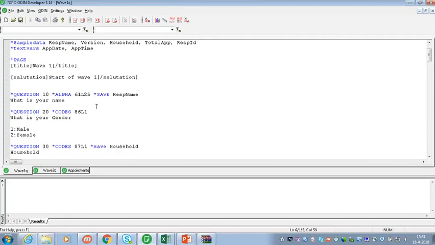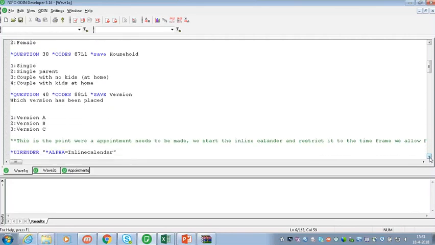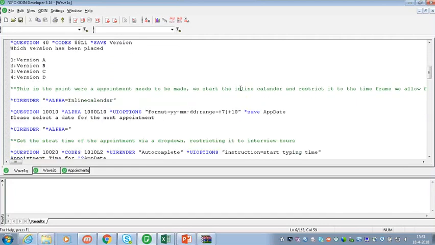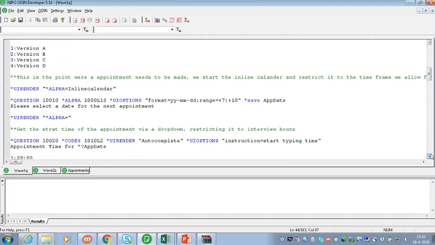So we have the name again, we have the gender, the household, which version has been placed, and then we say to the interviewer that he should make an appointment. But because we are scripting this, we can actually immediately set up the date picker, and we can limit that date picker to the dates that this interviewer should be making an appointment, so we have more control over that.